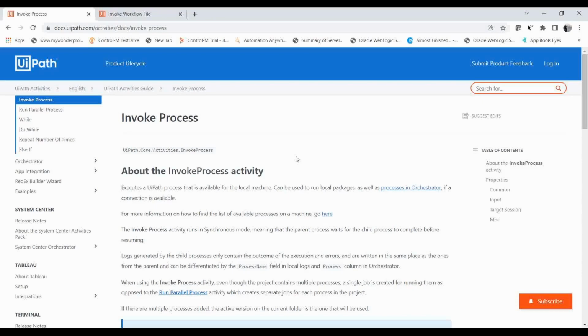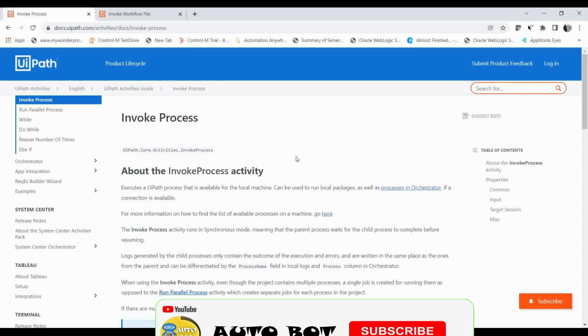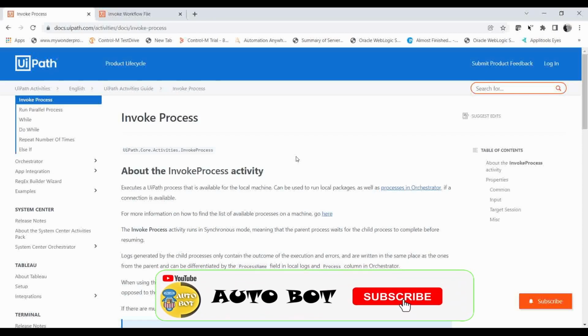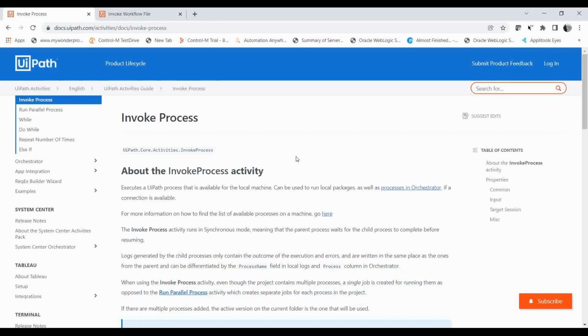So today we are going to learn about what the Invoke Process and Invoke Workflow File activities are in UiPath. We are going to cover these two activities through some practical demos, and understand the difference between them and where we can use them to invoke workflows, as well as to invoke different processes that are published to Orchestrator or to our local machine.